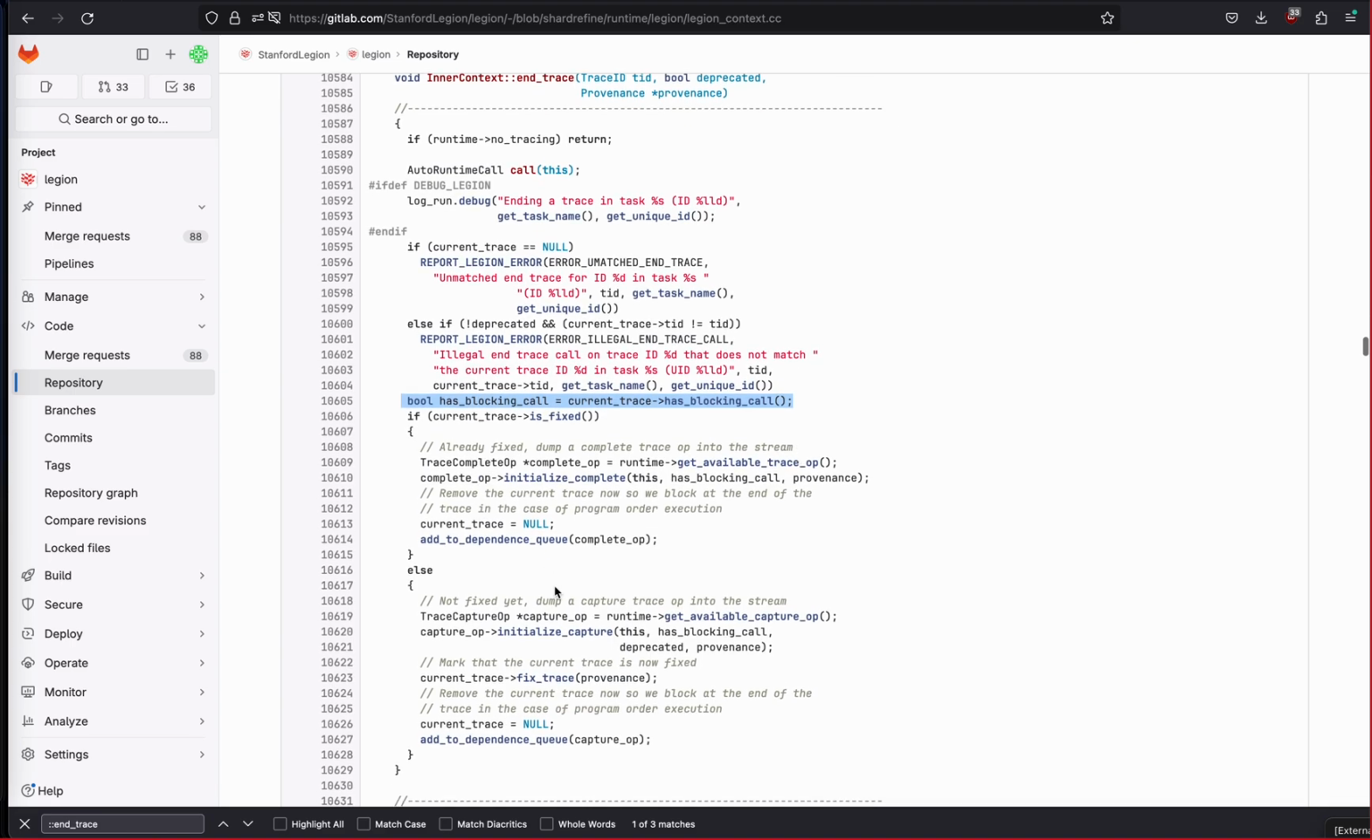And then there's effectively two different paths here, depending on whether this trace is quote unquote fixed. And this should really be renamed, but fixed is really a synonym for has this trace been captured or not, and are we replaying it or not. And so if you're already fixed, then what you're really doing is you're replaying. So you do this trace complete op, and this is going to be another kind of mapping fence, to again capture mapping dependencies between things in the trace and things that come after it. So that goes into the operation pipeline to help out with that.